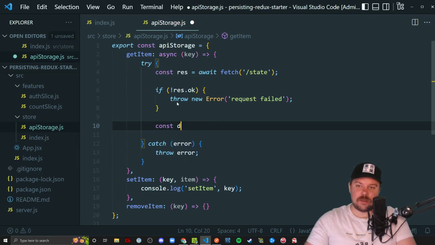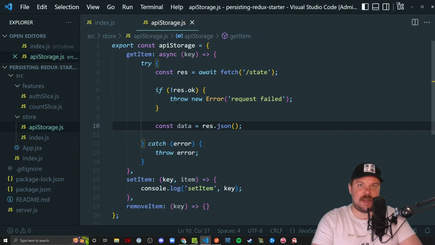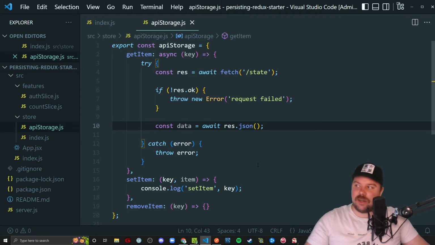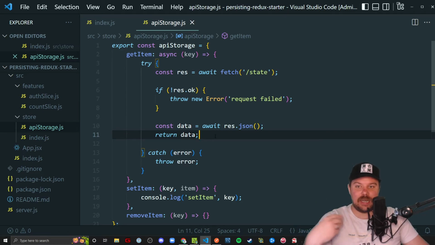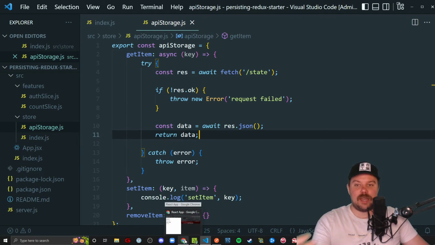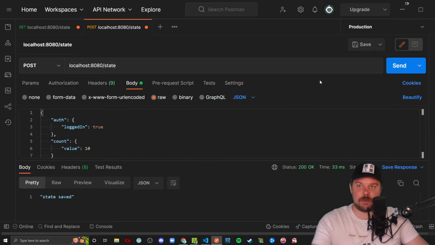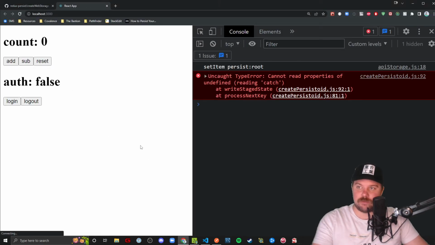Otherwise, here's something I learned the hard way. The response is a response object that has a body on it, and then it has several promise functions that can convert the data over. So we're basically parsing this JSON data, and here's where I thought, okay, if I return the data, that means the promises are resolved, we return this data from this function, and getItem should be able to hydrate our store like we expect it to, right? So we have no state saved, so let me go to my Postman, send this. So now I have a login of true and a value count of 10, which means if I refresh, it didn't seem to get the state correctly.